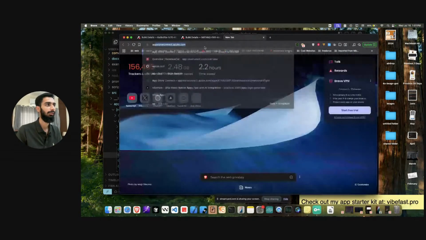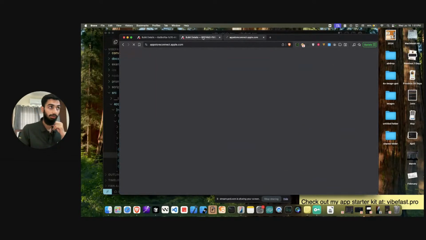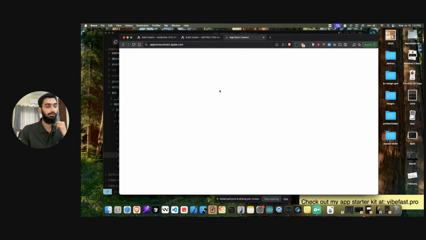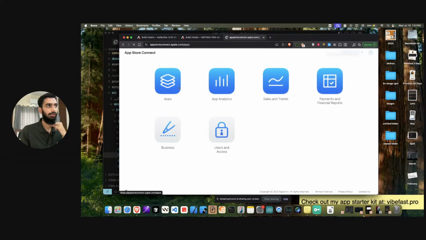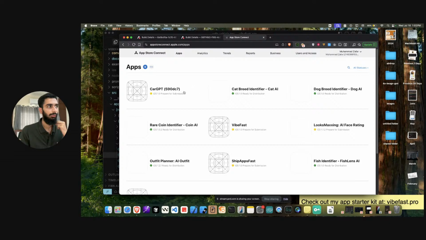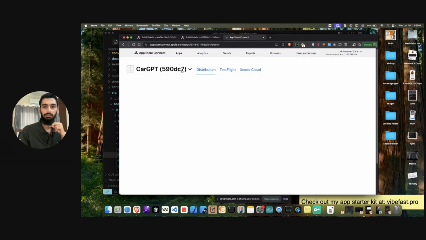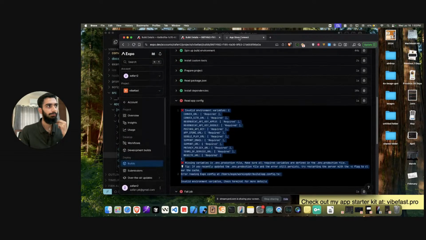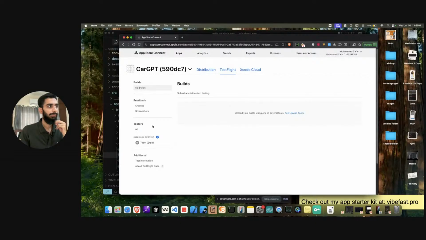I'm just gonna open it up here. It will go to your App Store Connect. You'll have to log in, and then you'll see your app over there. I think I'd already created it here. Yeah, CarGPT, you can see that. Your app will be in the TestFlight section over here. Once it's done successfully, your build will show over here.